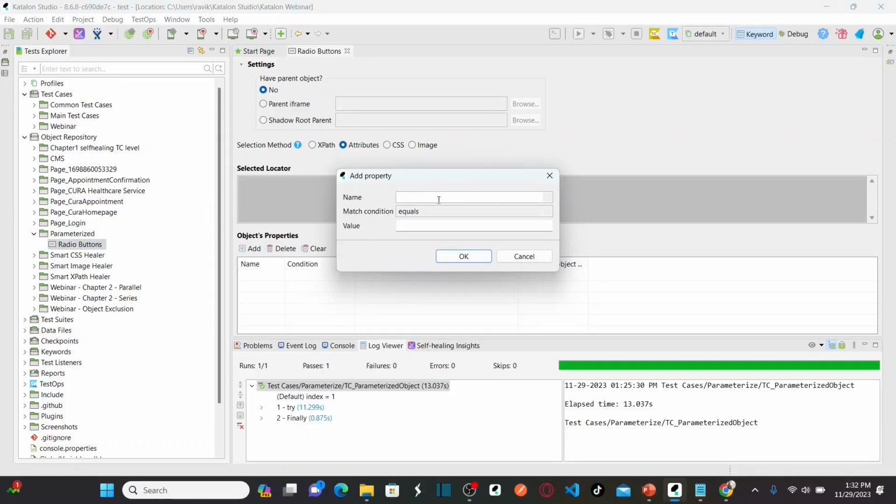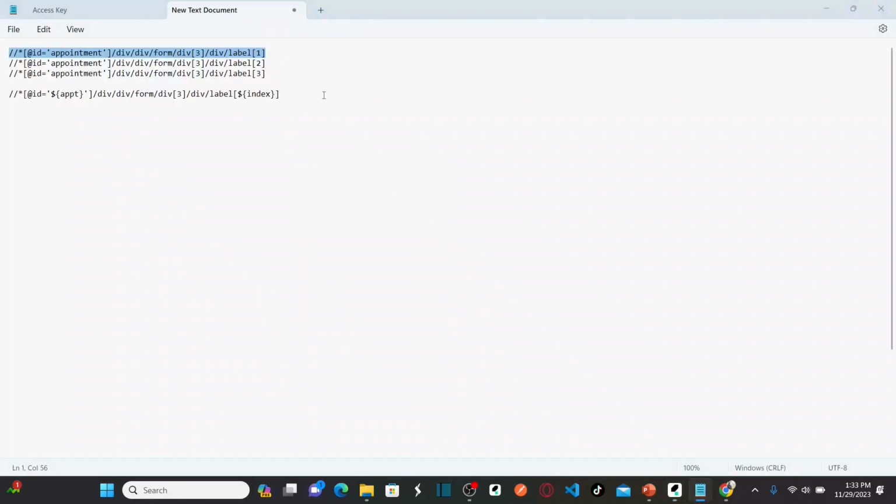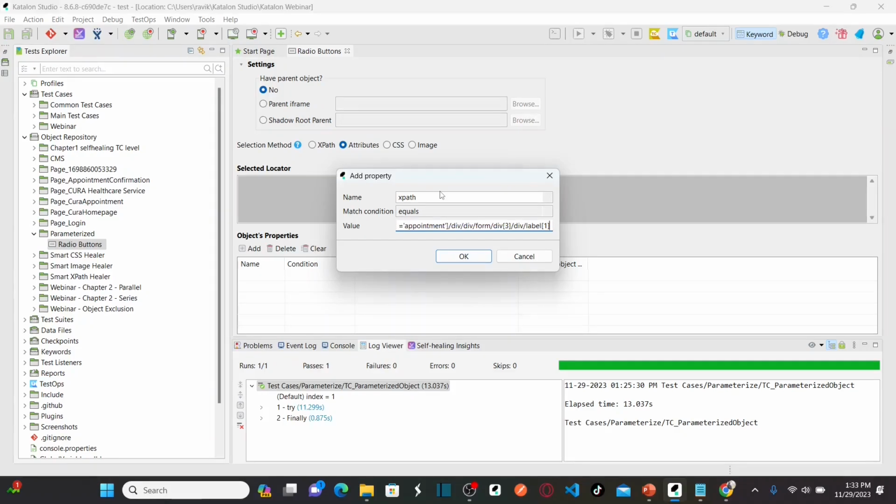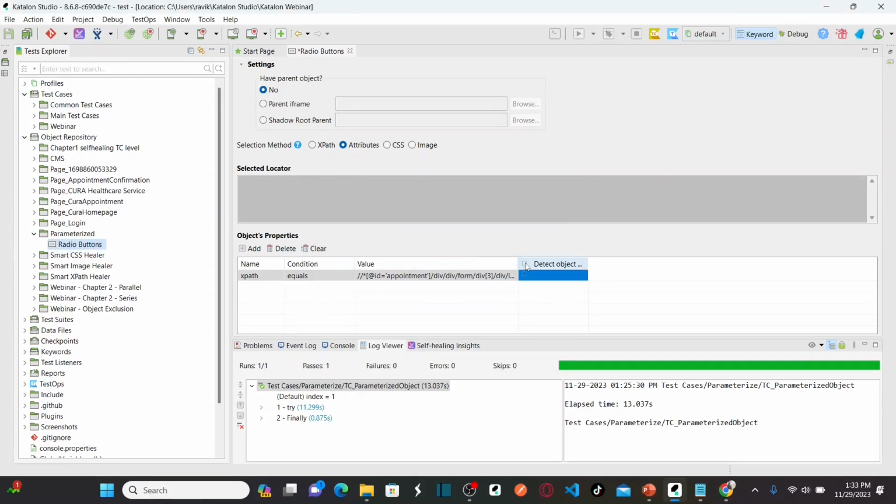What is the name of the property I would like to add? I would like to add XPath. As soon as I type the attribute name, it pre-populates. And what is the value? My value is this one. Paste it here. Click on OK and then click on detect object here. As soon as you click on detect object, what happens? Your selected locator is this.